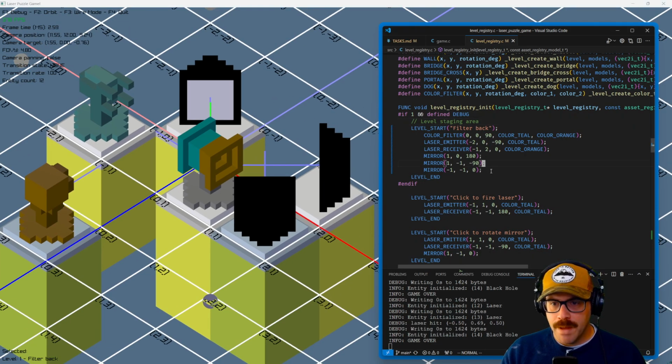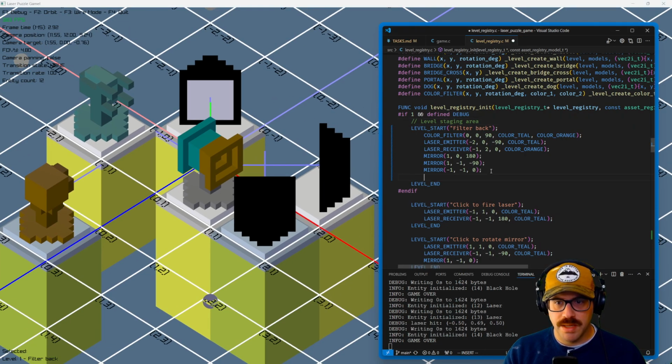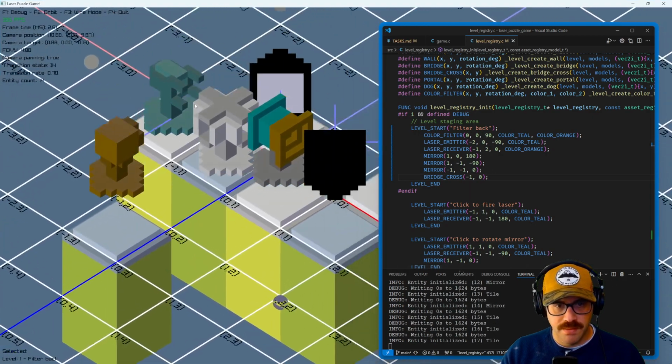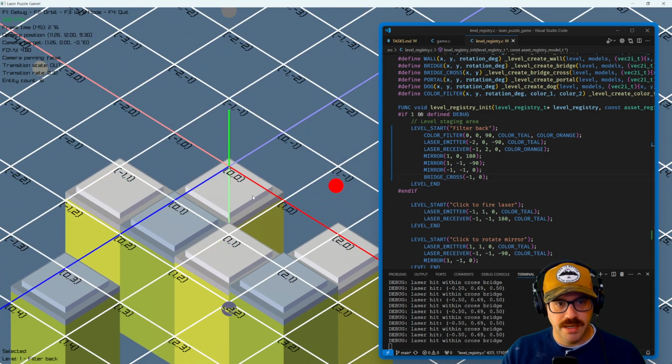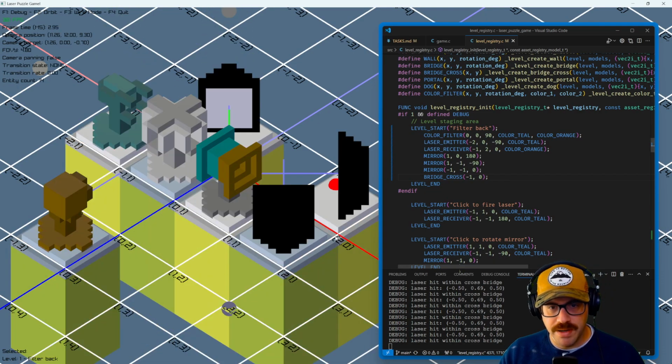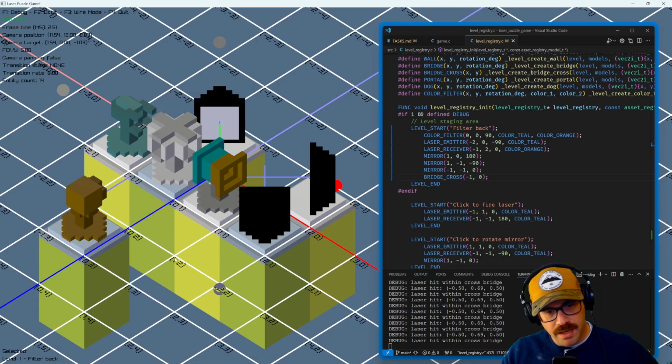Okay. And the way to solve this is with a cross bridge over at minus 1, 0. So this allows the two beams to cross. So now I can go in a certain color, come out another color. Great. Now this is what I mean about it just being a little too chonky in here.